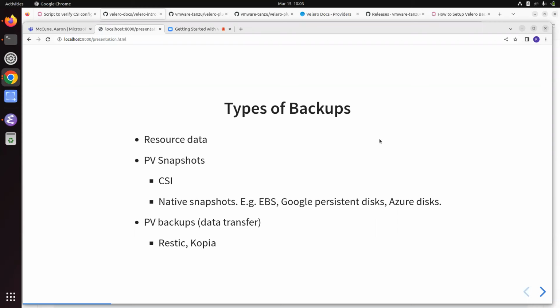Let's talk about different types of backup, because Velero does support different types. The most basic one is the resource data. This is basically nothing but all your resources and their JSON specs. Velero just picks up the JSON spec of every resource in the backup, puts them in a tar file, and copies that to the object store. That's the most basic backup that you can do.